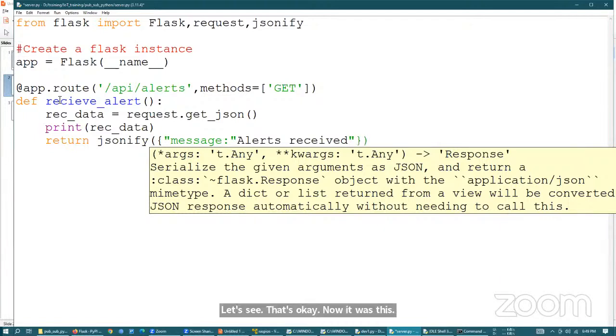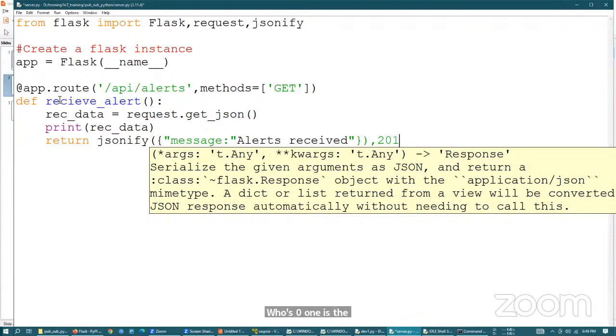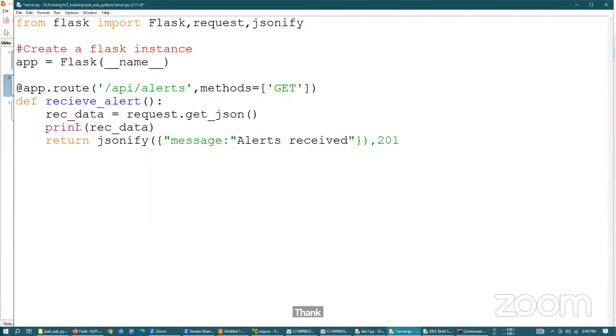Now we'll close this, and we'll write comma 201. 201 is this one. If your data is correct, if it is going properly, it's 201. Else it is 404, but we'll not put 404 here. We'll just put 201 for now. Okay. Let's see. Let's save it. Done.